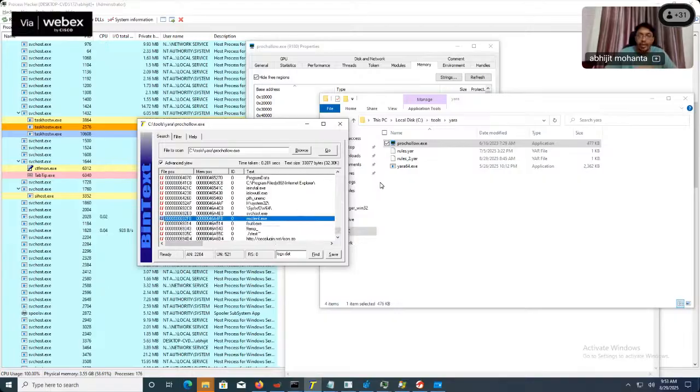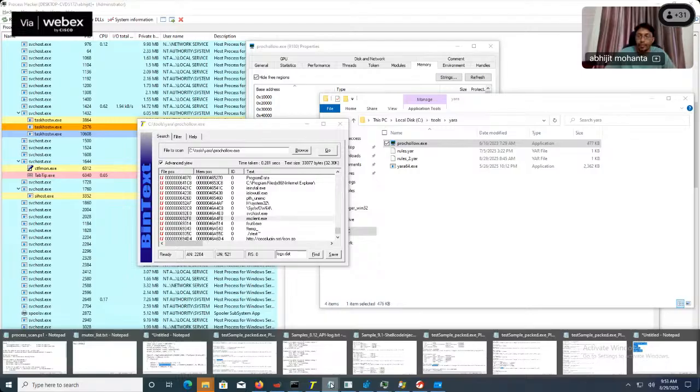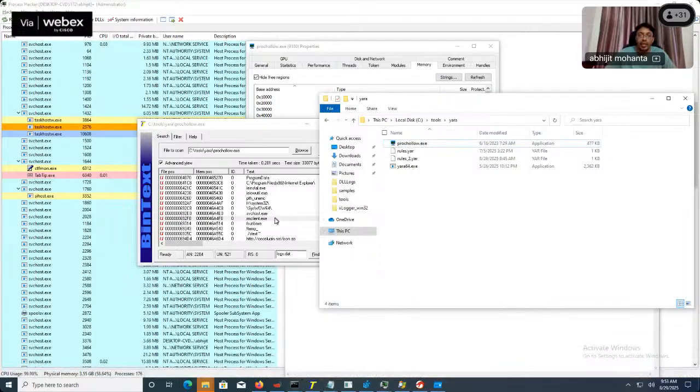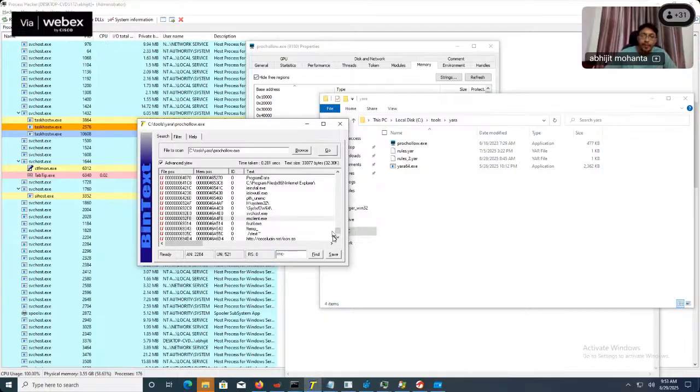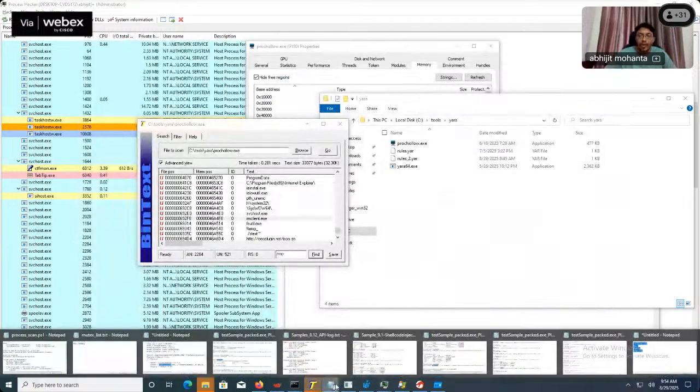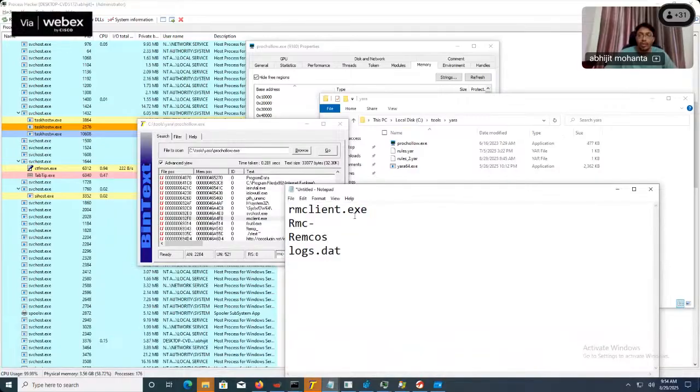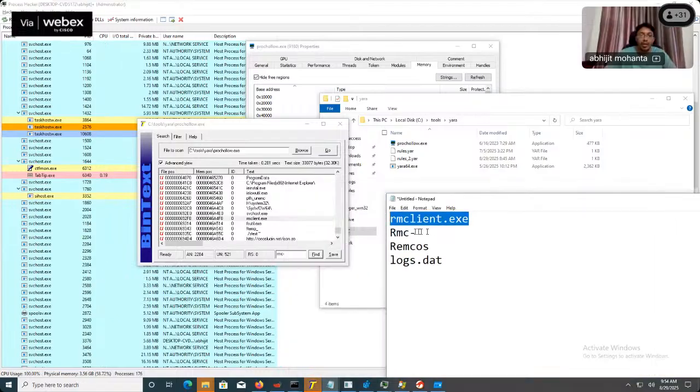But if I check the memory, there are many other strings. Let me check another thing, RMC hyphen. So RMC hyphen is also not there. Basically the mutex created by the Remcos RAT is RMC hyphen, which is present only in memory, created at runtime. RMC client is there in the static file, but the rest of the two patterns are not present here. Even if it is not packed, some things are created during the runtime.